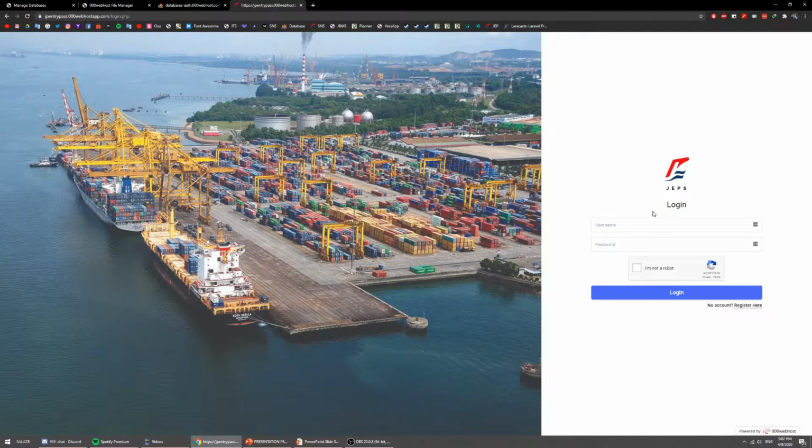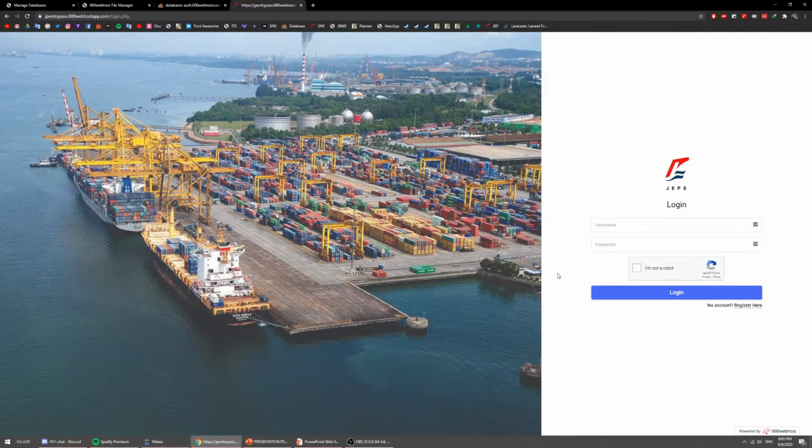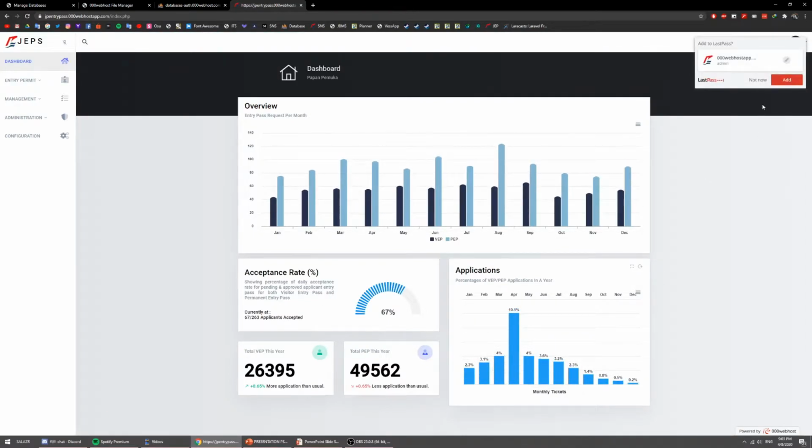Next, for the login use case, here is the login page where all the users can see. It requires a captcha to log in. Otherwise, the user is not allowed to log in and access the system. For example, I log into my admin account. It will direct to the dashboard of the system.